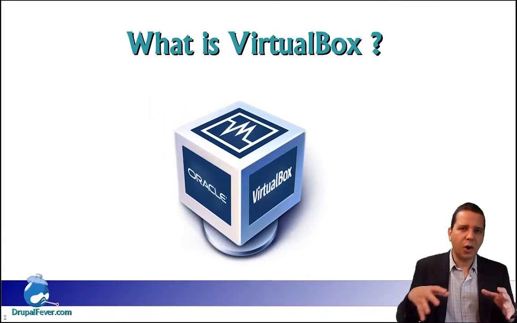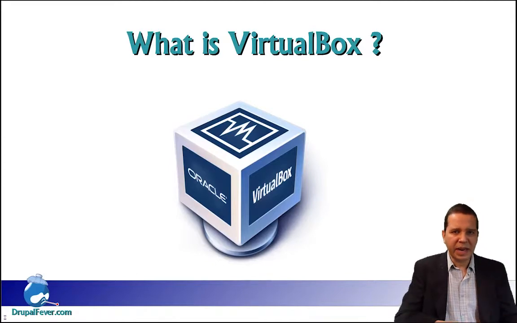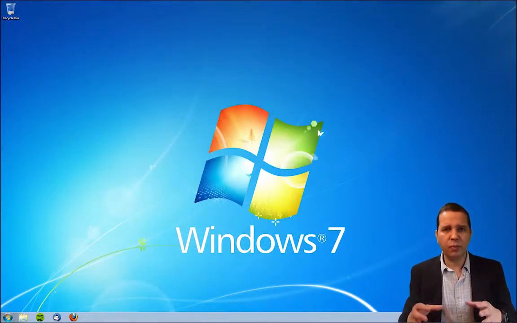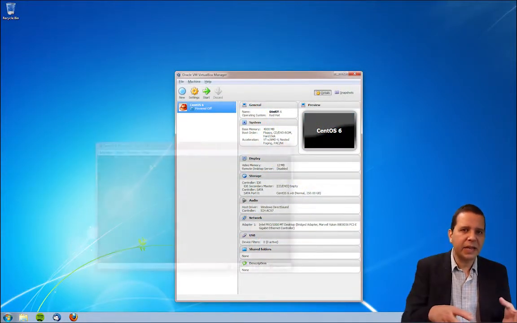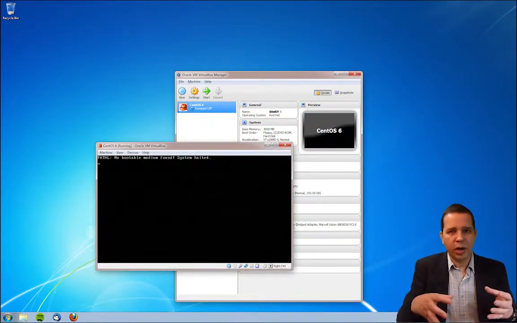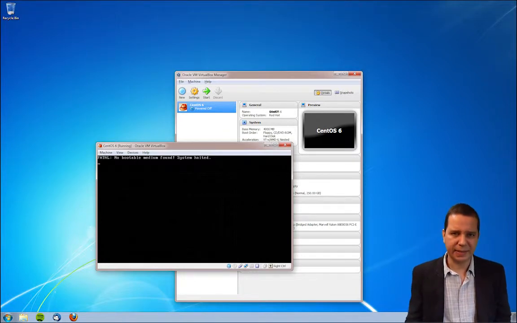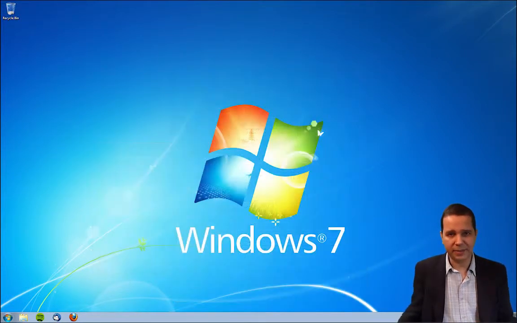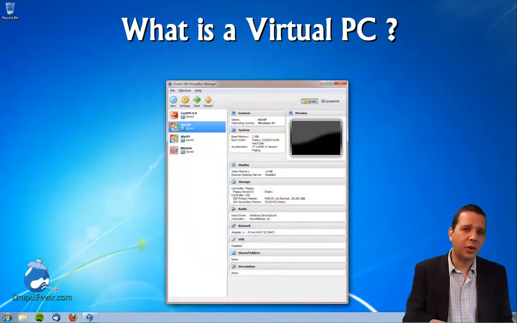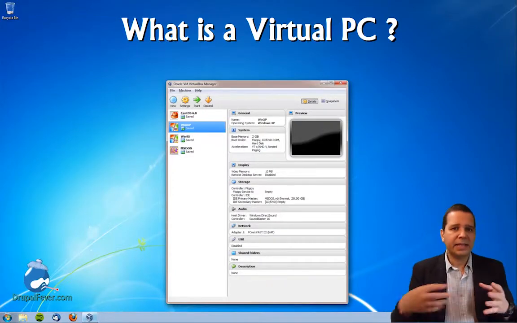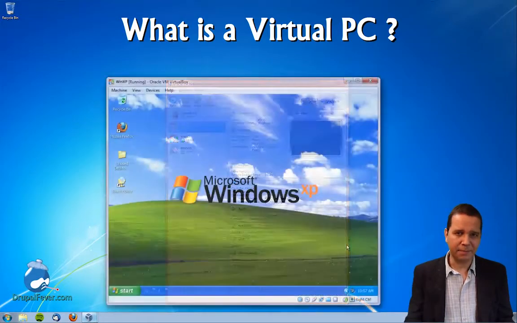VirtualBox is an open source software that allows us to create a virtual computer. This virtual computer will run inside a window on your host operating system. Now you may be asking yourself, what is so good about having a virtual PC? What can we do with it? We can install another operating system inside of this virtual PC.